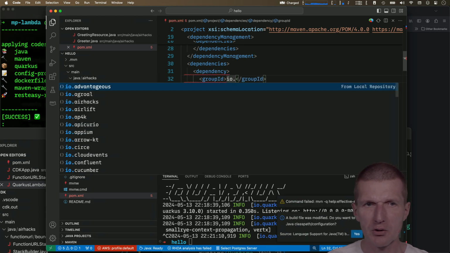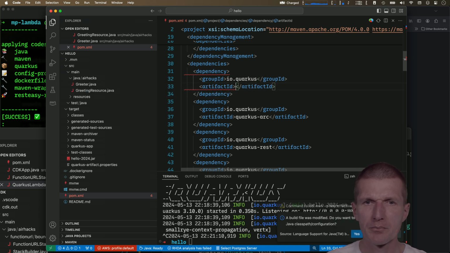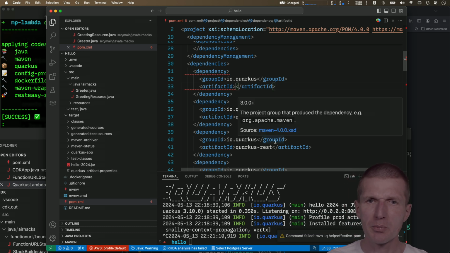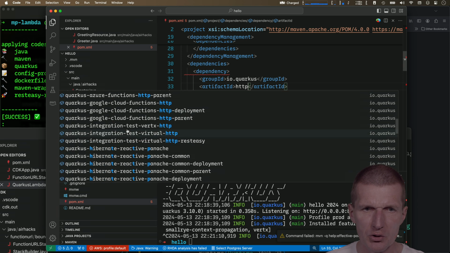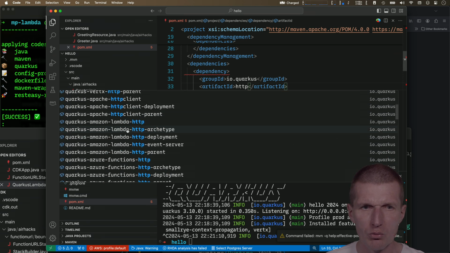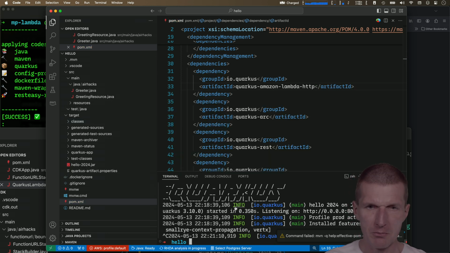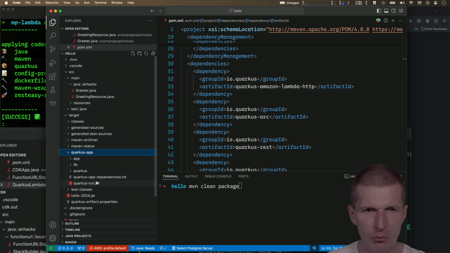As with the others, it is in the io.quarkus namespace, group ID, and the artifact ID is something with Amazon HTTP. So let's search for HTTP. It should be Quarkus Amazon Lambda HTTP. So this looks good. Okay, now Maven clean package once again. And now just observe what happens with the target. So there is a hello 2021, and there is the app with Quarkus run.